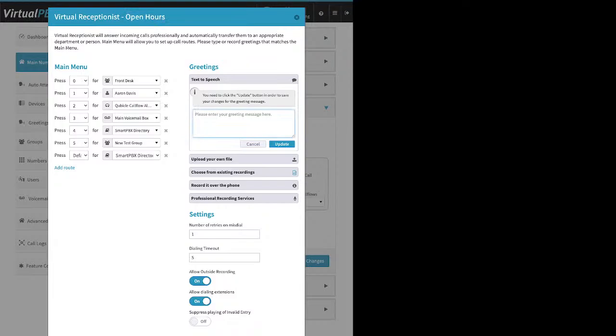When I click update, save and save changes, now I have 2 files that are called main open hours menu TTS. That can be confusing later on if I need to select one from a pull-down menu because I have no way to tell which one is which.